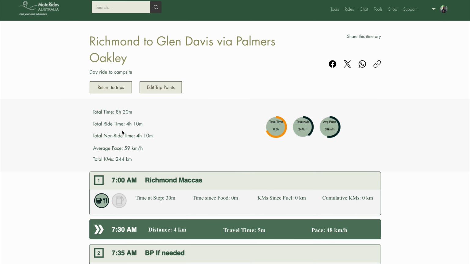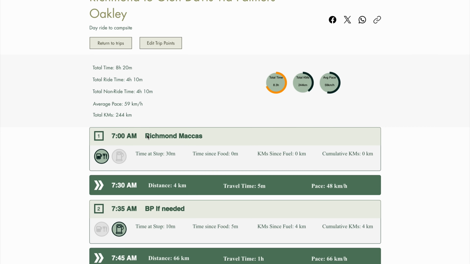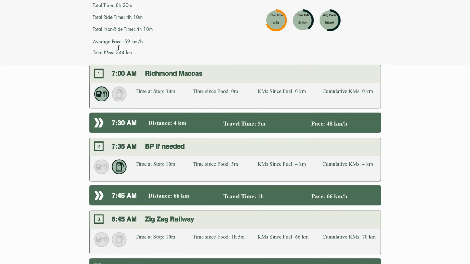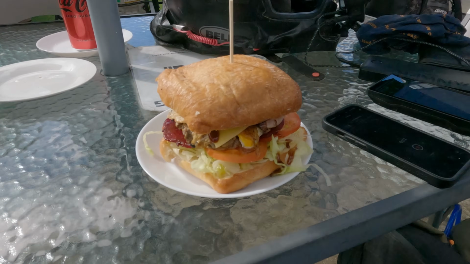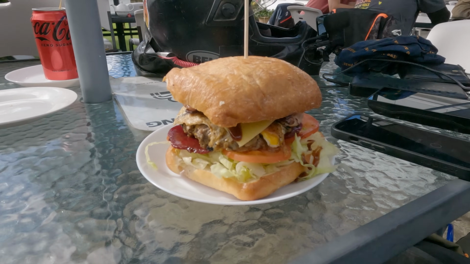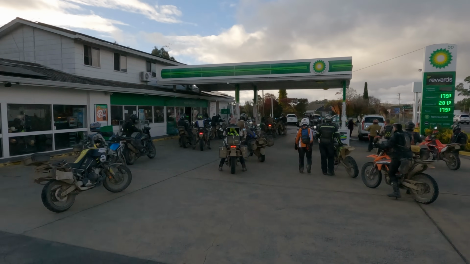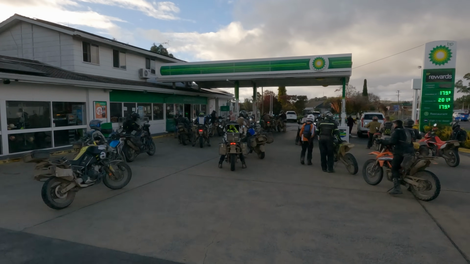So with that in mind, I've built a new trip planner, like an itinerary planner, into MotoRides.com.au. Now it's free to use, but I'm going to show you how it works. The two key factors here: one is we can plan in how long we're going to spend at each of the stops and include whether it's a food stop. Most importantly, also include whether it's a fuel stop. With that, we'll be able to determine, based on whoever's got the smallest tank, where we're going to need to fuel up. So let me show you how it works and see if you like it.